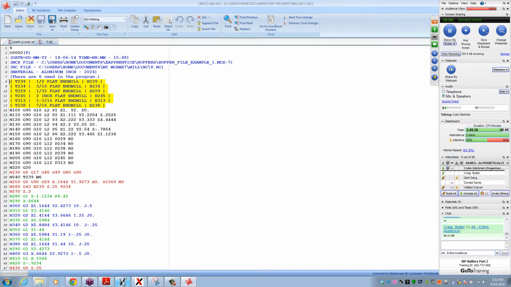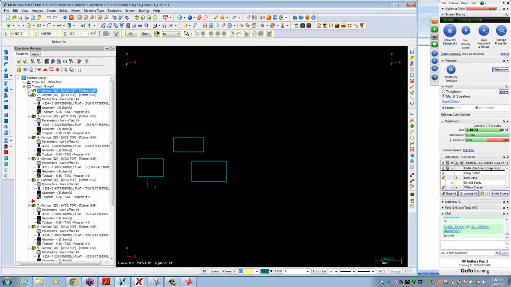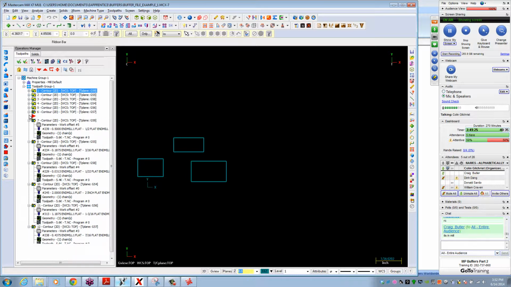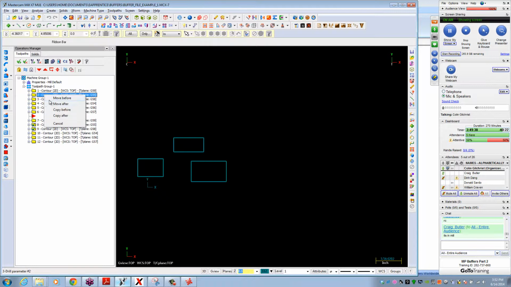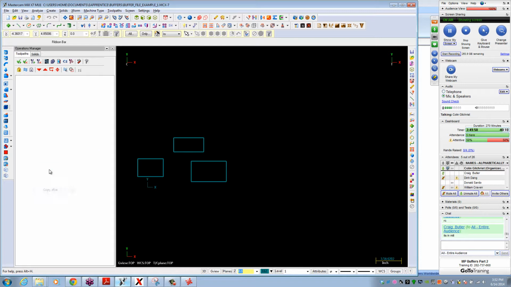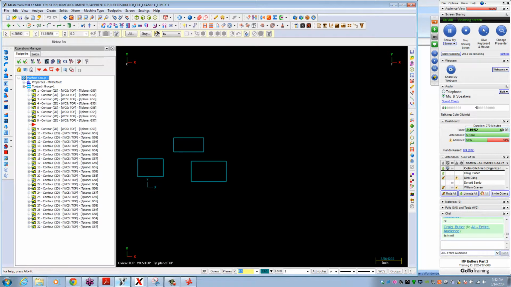Okay, if we go back in our example here, I've got a bunch of operations, but I ended up just taking 6 operations and making copies of them. So let's do that again. Let's copy those. Before that, let's take these 2, copy them after that, and then let's take the whole thing and copy it after. So now we've got a bunch of copies of the same operations.